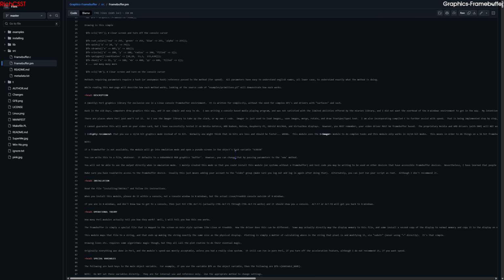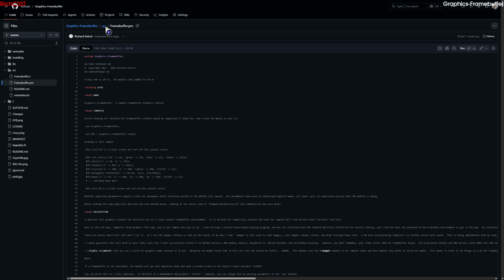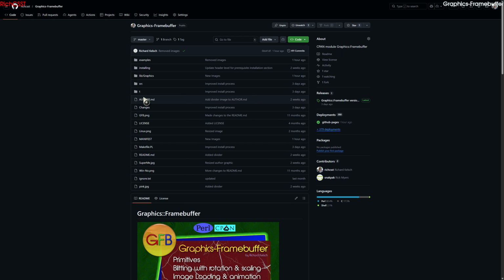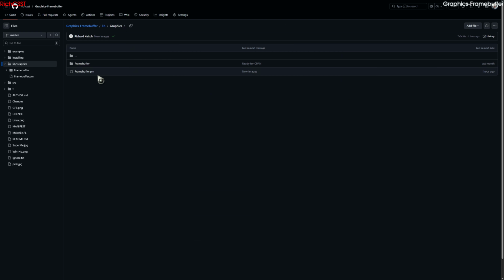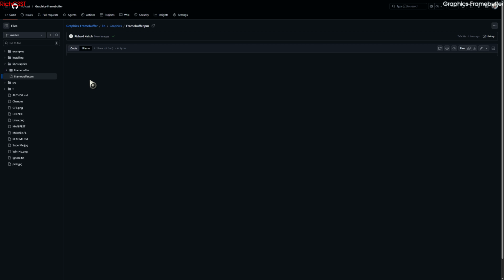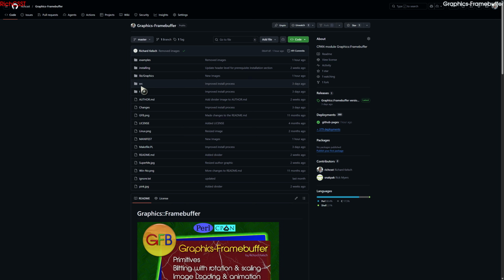And so this isn't what CPAN looks like. When I prepare the system for CPAN, it will create Framebuffer PM to be something gigantic, which is what CPAN uses for documentation. But on GitHub, it's just an empty file. See, it's just empty. That file is created from the source file. So don't get it messed up.